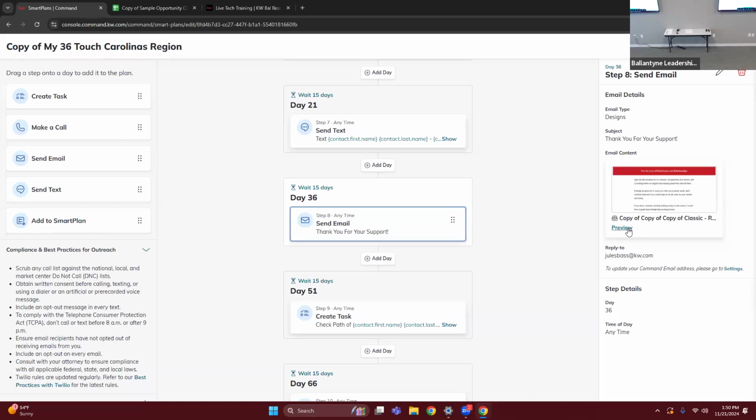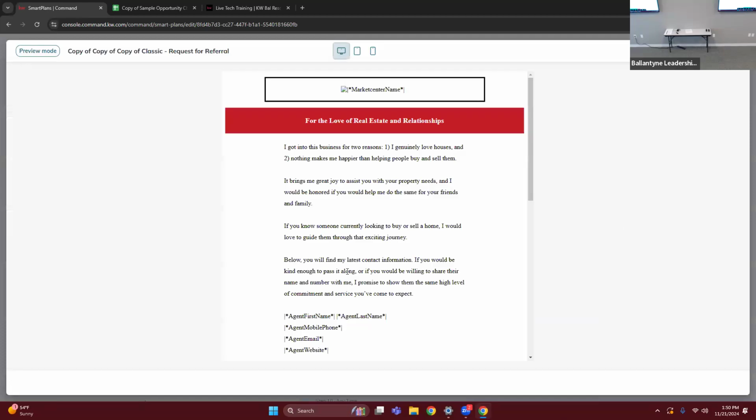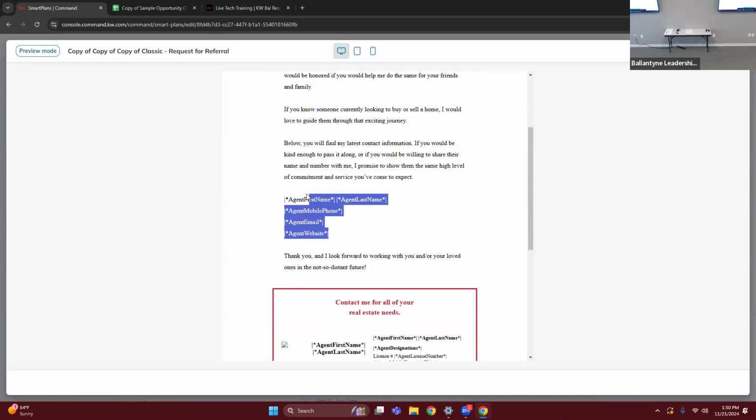It does send them an email in the smart plan. I do like to point that out. So there is something that it would send if you add your contacts to it. And this is what that's sending. So if you click on it here and click on preview, you can see what that email is. It's like a "why I got into real estate" kind of email. And it would fill in with all your information out there.